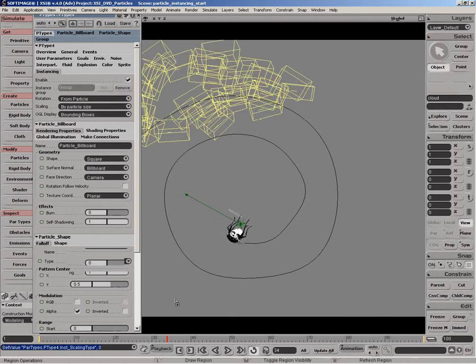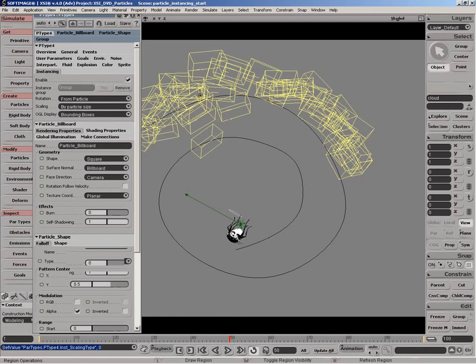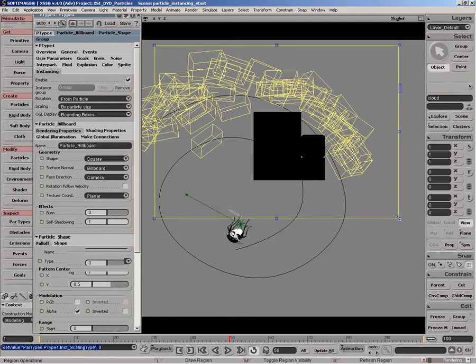So that's pretty much all the features with the instancing. And yeah, that's about it. That's a look at particle instancing.